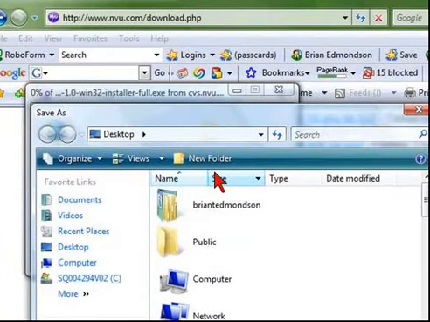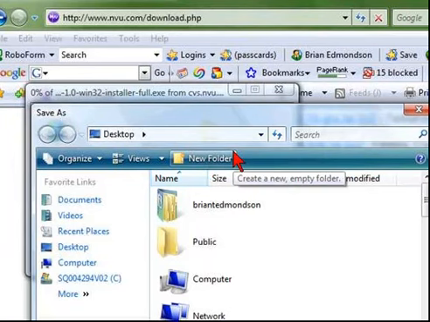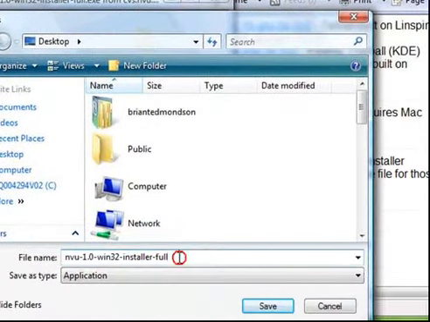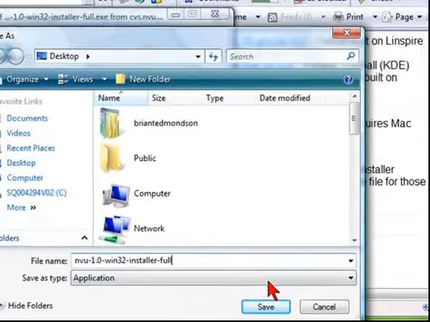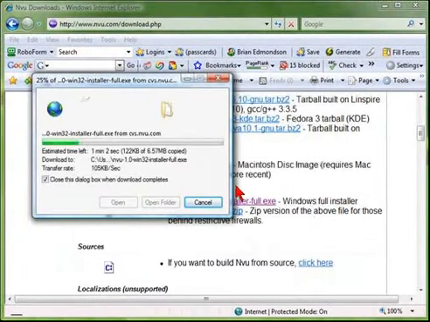The easiest place to save files, I recommend, is your desktop. It makes it easy to find, and then from the desktop we can install it onto our C drive or wherever we choose. We'll just save it with the default file name. Click on Save, and the file downloads. Depending on the speed of your connection, it may take a couple of minutes, so I'll pause the video and resume once the file's been downloaded.